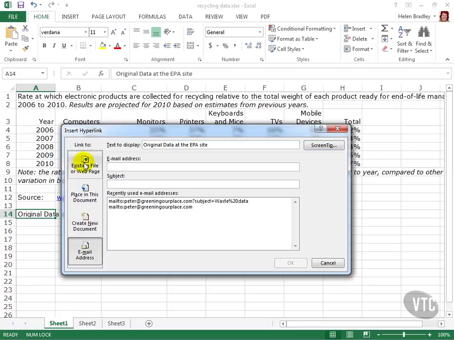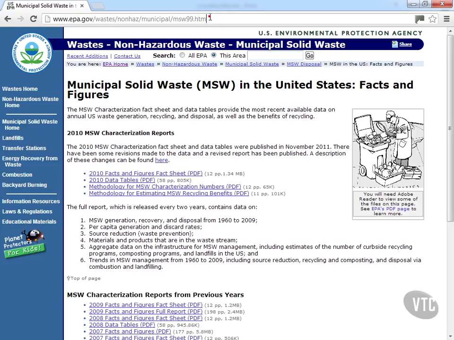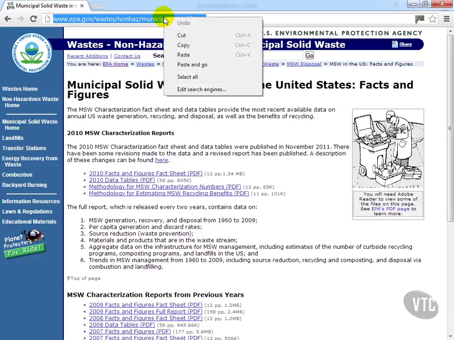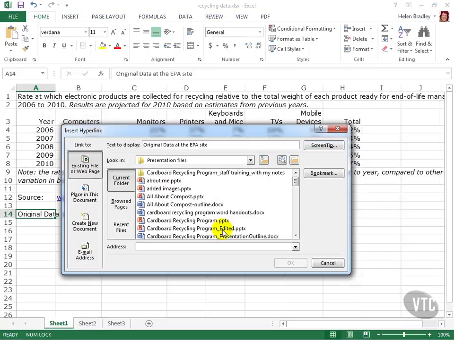Now I want to link to a file or a web page, so I'm going to click existing file or web page. Now while I could type the address, it's going to be a lot more accurate if I actually copy and paste it from a browser. So I have the page open in a browser window. Here it is here. So I'm going to select the URL, right click and choose copy, and then just close this browser window down. Right click here and choose paste. Because I've copied and pasted the URL, I know it's going to be correct.